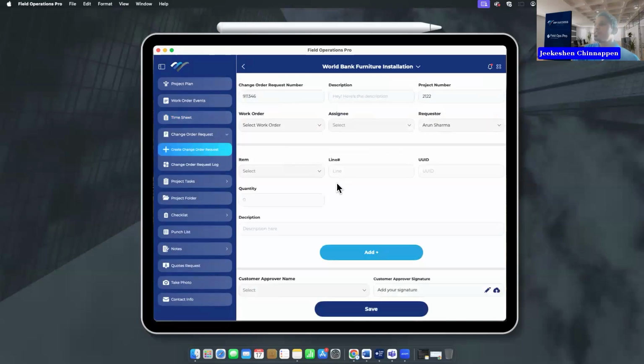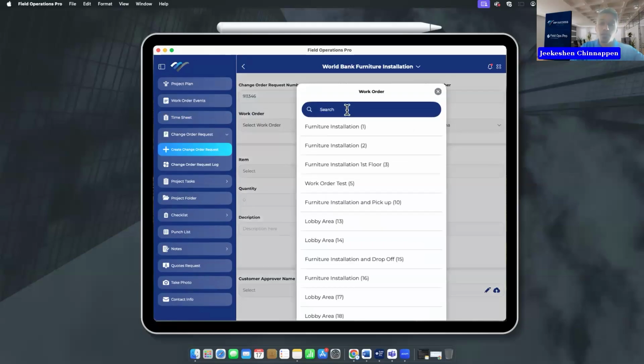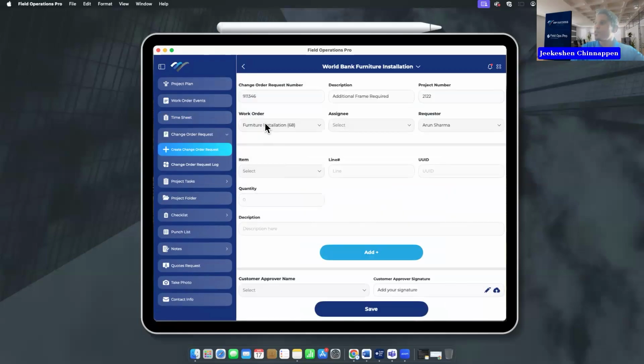Another feature that we've released is the ability called create change order requests. There could be sometimes items that have been received on site, and there are missing items. Let's say for a wall job, there could be an additional frame required, right? And that additional frame may be needed to be able to complete a specific job. You can assign it to a work order.